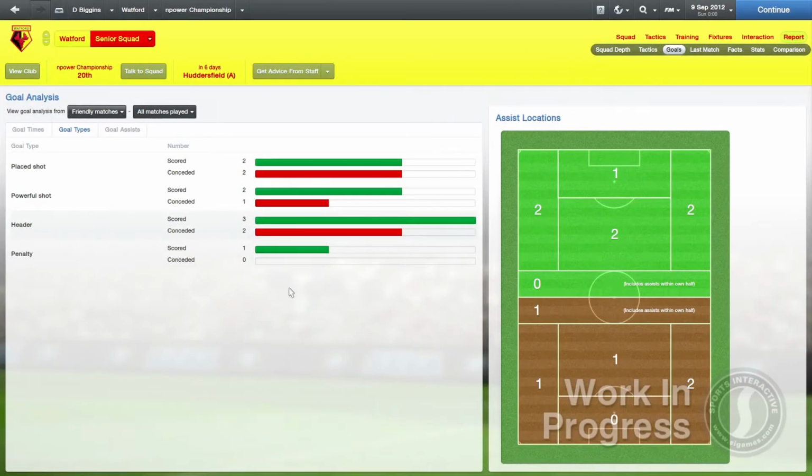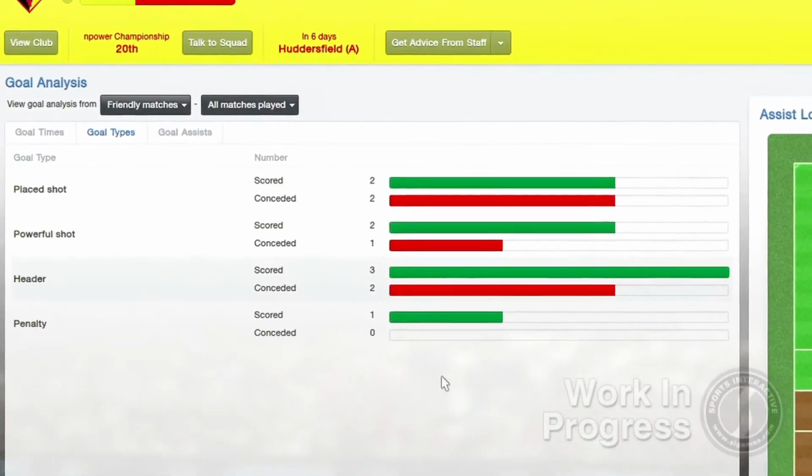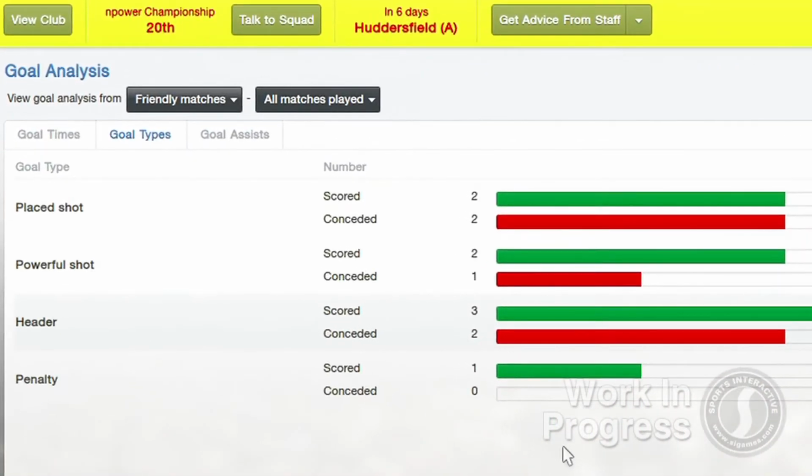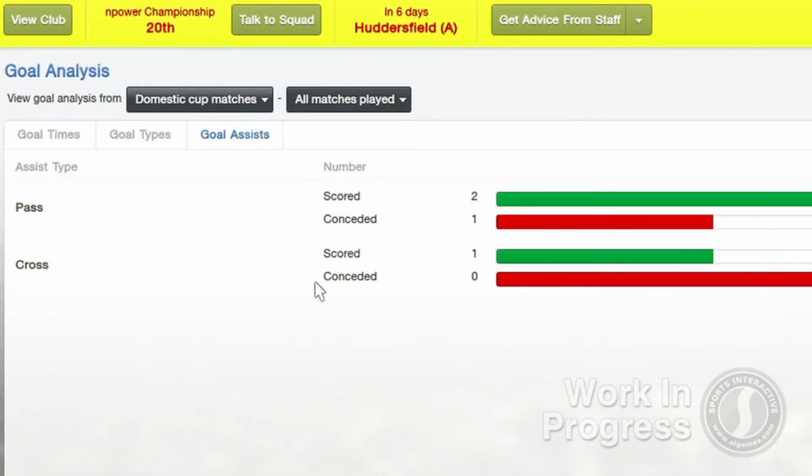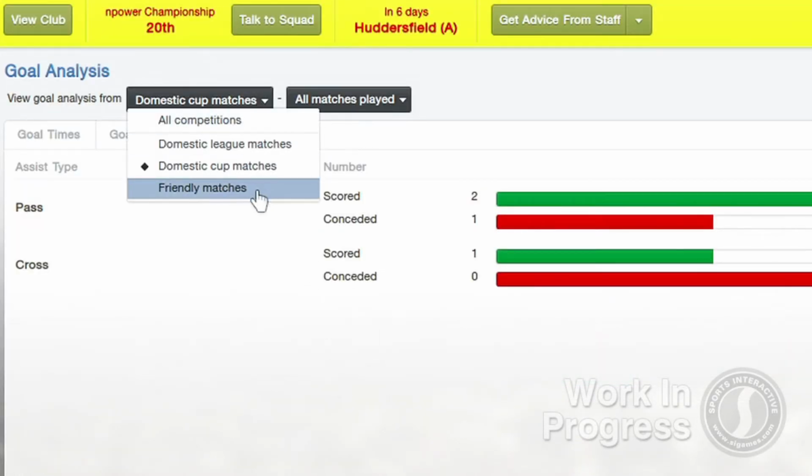Managers can also analyse the type of goals their teams score, whether they mainly come from place shots, powerful shots, free kicks, headers and so on, which can help inform your tactics and show where you need to make improvements. There's also a handy graphic showing where your assists come from too.